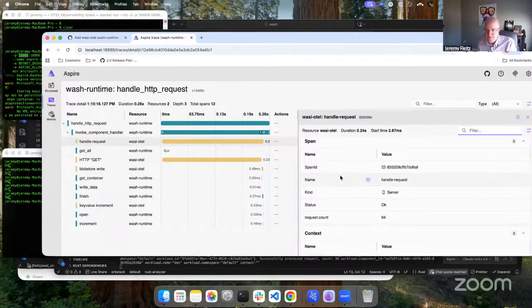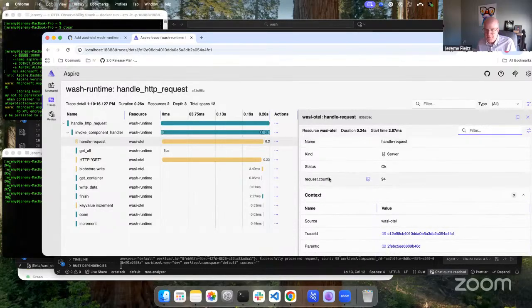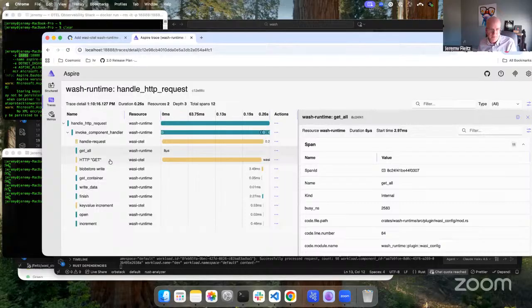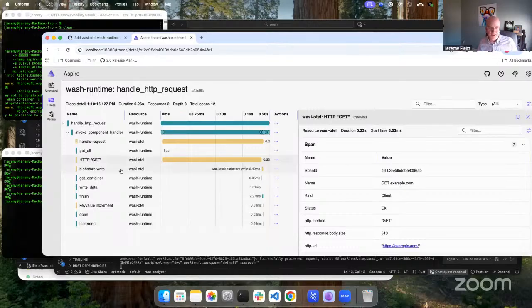And once again, I pass in request count as a value from the example, and so I got 94. Then you can start also seeing additional calls that are being done to the runtime level, as well as all the timestamps are kind of in order here. So I can even see that anything with WASI OTel is actually coming from the WASI component itself, not from the host runtime.